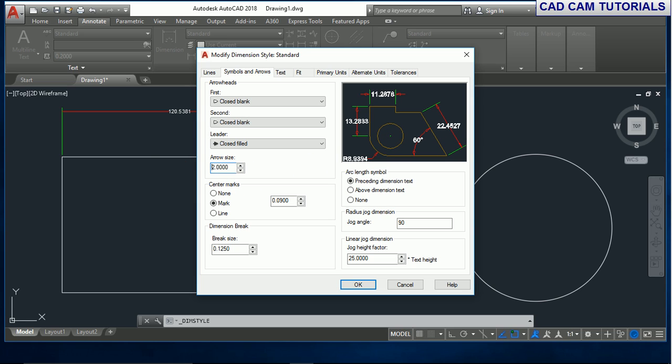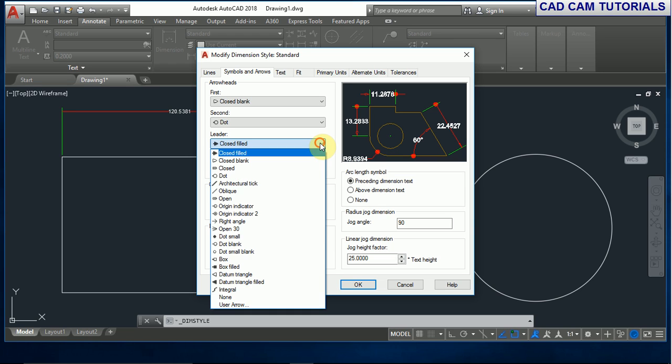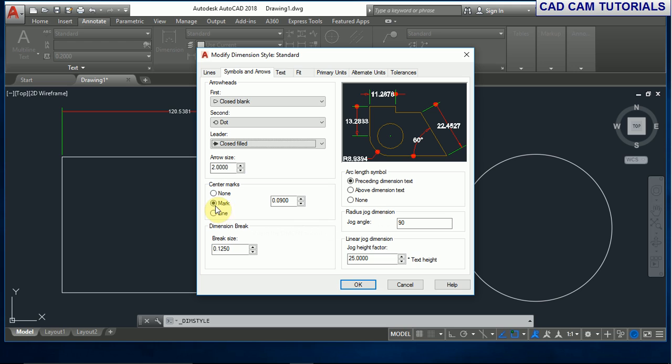Now you will choose the second type. The first type is closed blank and the second is dot. If you change the leader style, you can also change this. Arrow size, and you will change the center mark size. If you select line, then only line. If you select mark, then only mark.